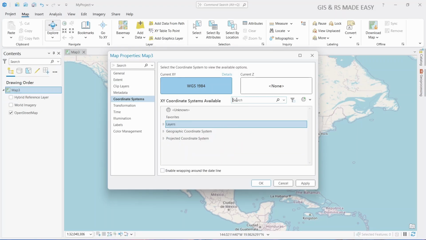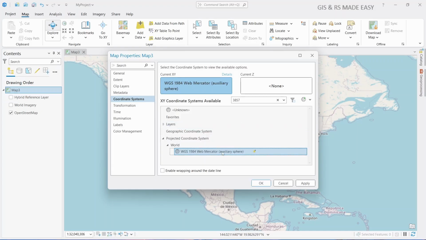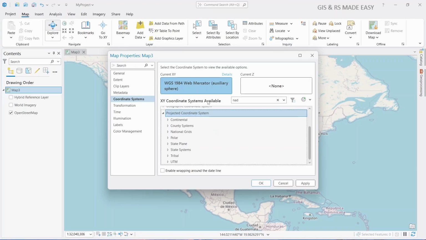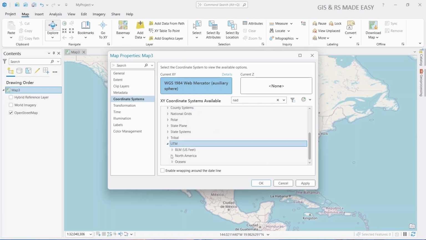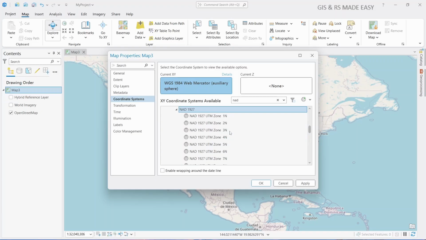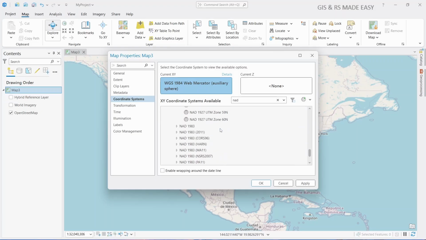Suppose we want to convert our map into Web Mercator, then search with the EPSG code and we can find the coordinate system. We can also search with the alphabets such as NAD, NAT, and under UTM we will find any coordinate system that we need.